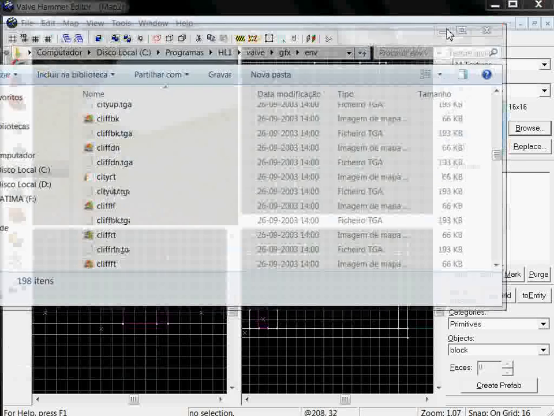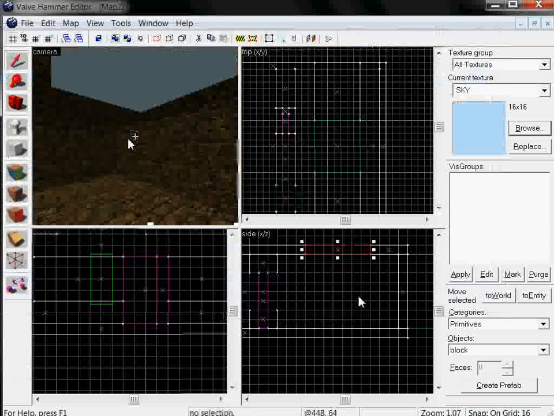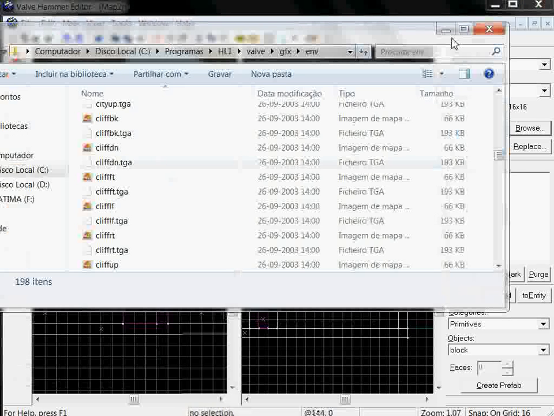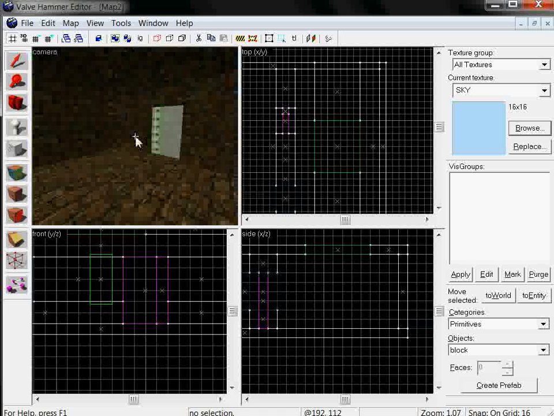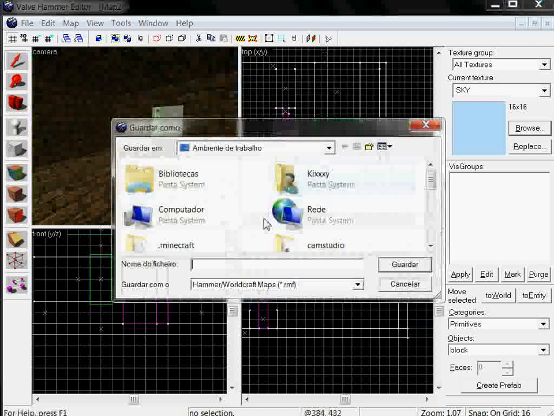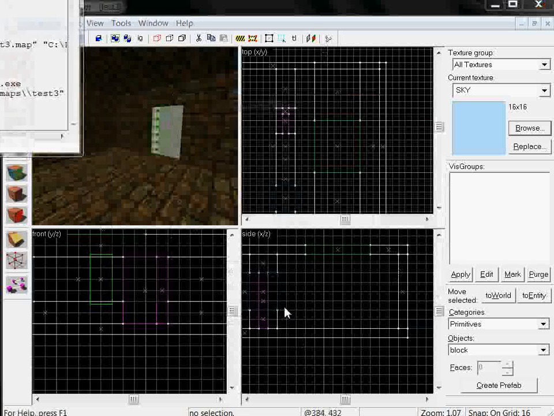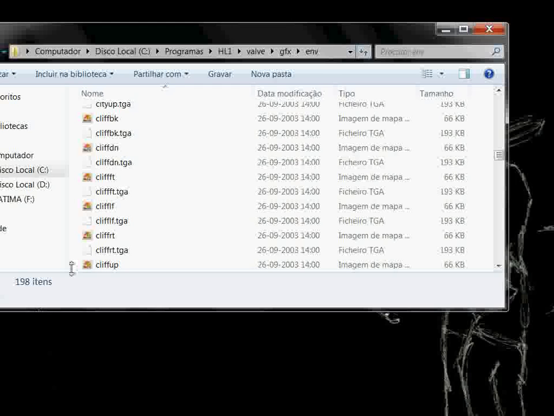Okay, we got it. Let's compile it. Let's see what we got. I'm going to name it test3. Leave red no. We haven't done lights yet. Okay, let's open up Half-Life. Map test3.bsp.